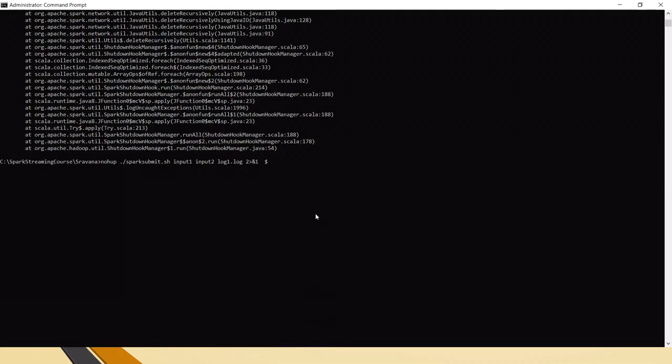At the end, this is actually not a dollar sign, sorry, the ampersand is very important when you use the nohup command. And when you press enter, it will just give you the application ID, and if you want to see the logs, you have to go to this log1.log in this particular directory. After submitting, it will give you the application ID. Using that, you can query your submitted program in the Spark UI.